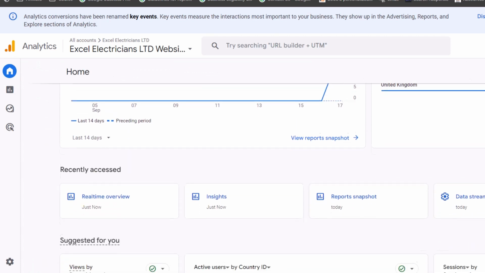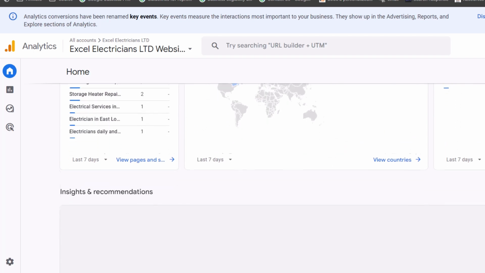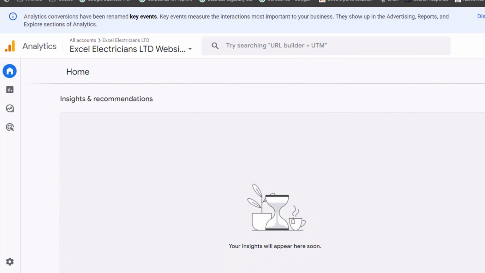Below that, Google suggests reports you might find useful. Keep scrolling and you'll notice a list of insights that Google has generated based on your website's activity. In this case, there aren't any just yet because the account was newly created.